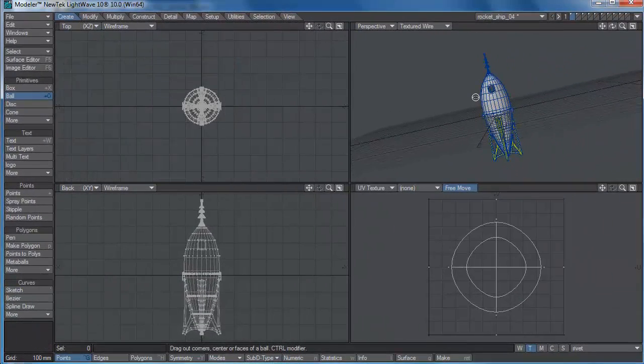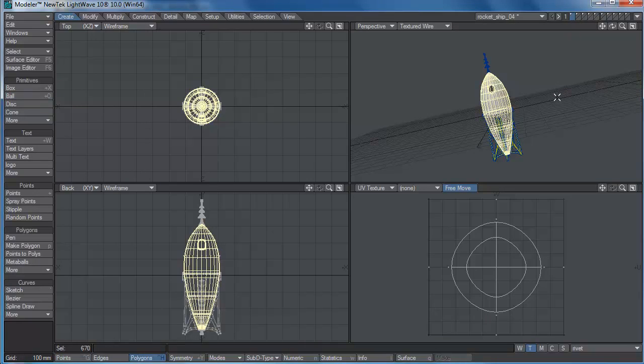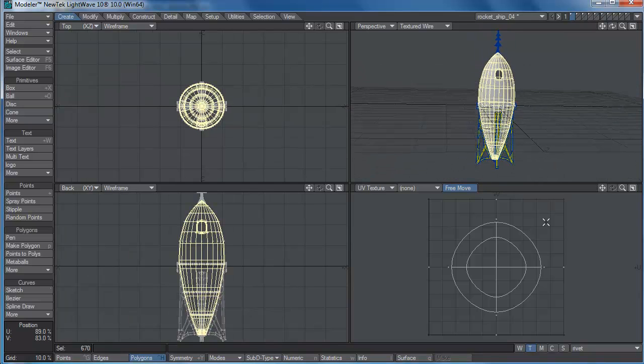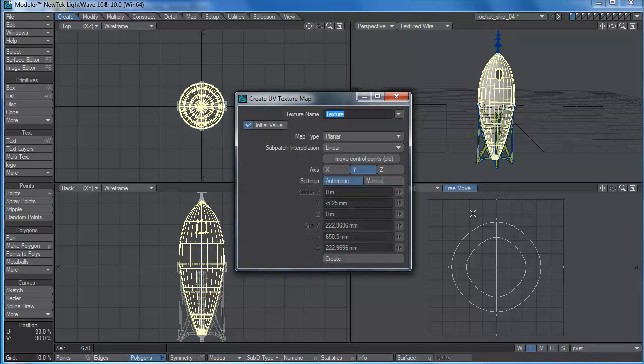So the first thing we need to do is create some UV sets. And we'll begin with the body. I'm going to select the fuselage polygons, and I'm going to do a simple cylindrical unwrap on the y-axis. So create a new texture. I will call it body. I will set it to cylindrical. It's already on the y-axis.